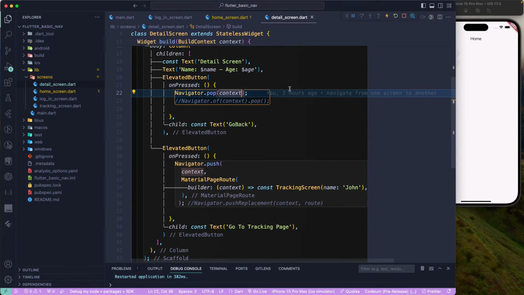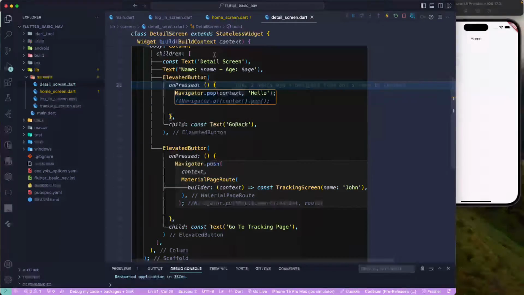So what we'll do is the second argument that we are going to pass in over here will be something like a "hello from here", which is of the type string. So now once we pop from here, we are passing the extra object over here, which is the hello. Basically you can pass an object over here, but currently we are just passing a string.